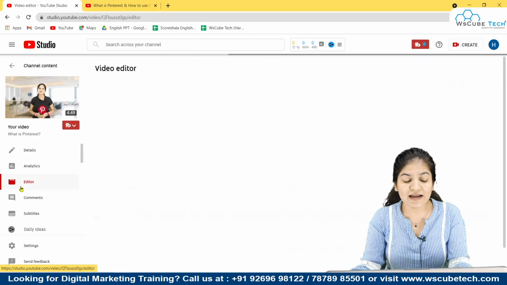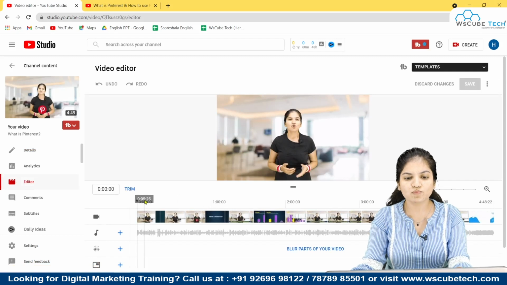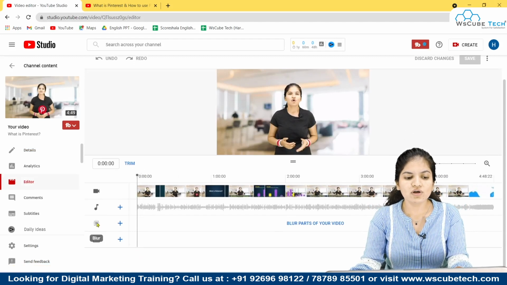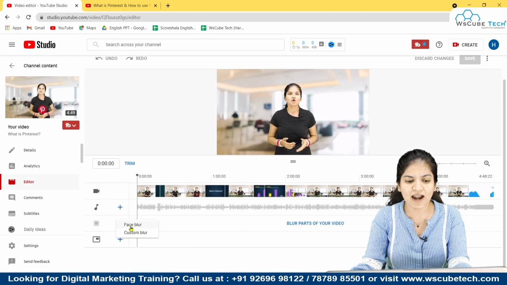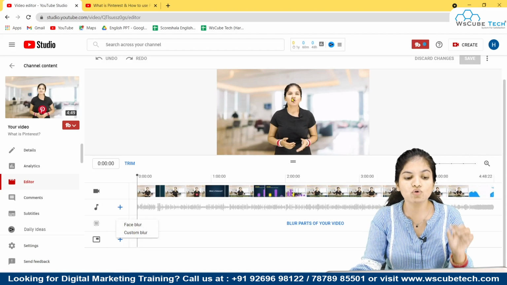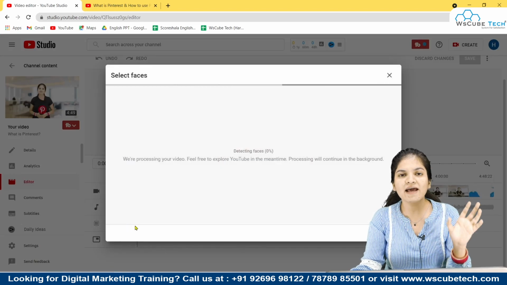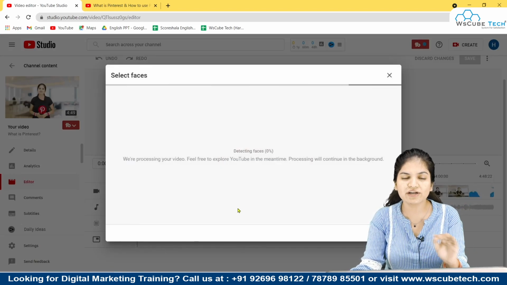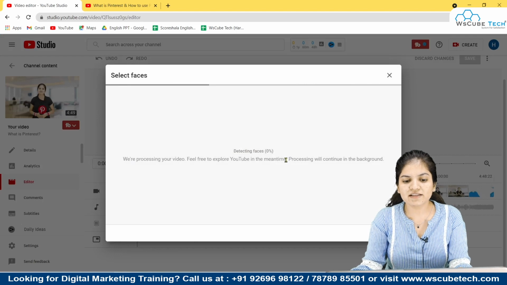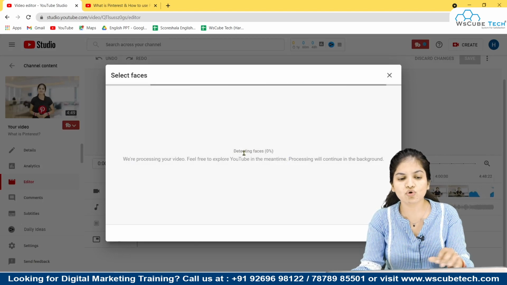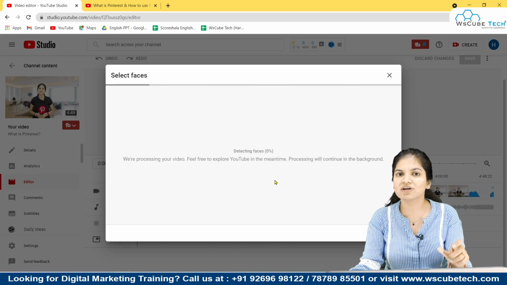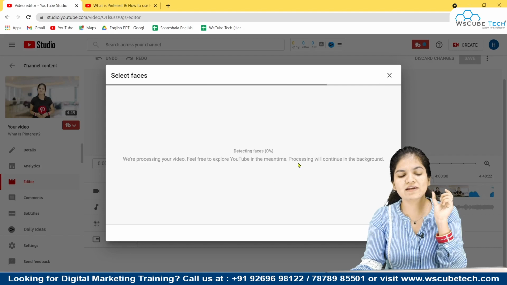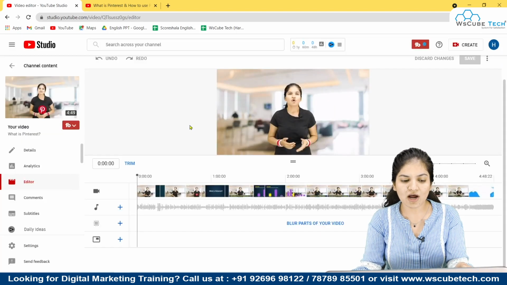So as I have selected the editor part, you can see that there are multiple options and there is my video. Now this option here, where blur is written, you have to select add blur, right? So I'm going to add blur. There are two options: face blur and custom blur. In face blur, you can just select a particular person's face and anytime that particular face appears in this video, it will get blurred, right? So it is detecting the face. After this, it will show you some faces and you can just select one face and get it blurred, right? But right now I'm going to tell you how you can custom blur, or choose an object that you want to blur out on your own, right?